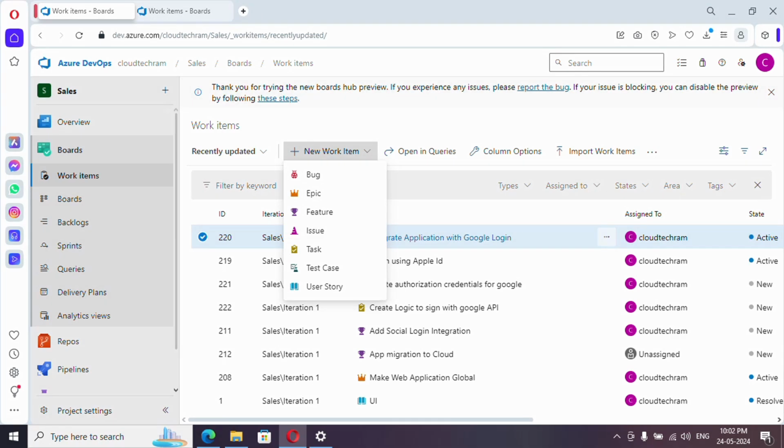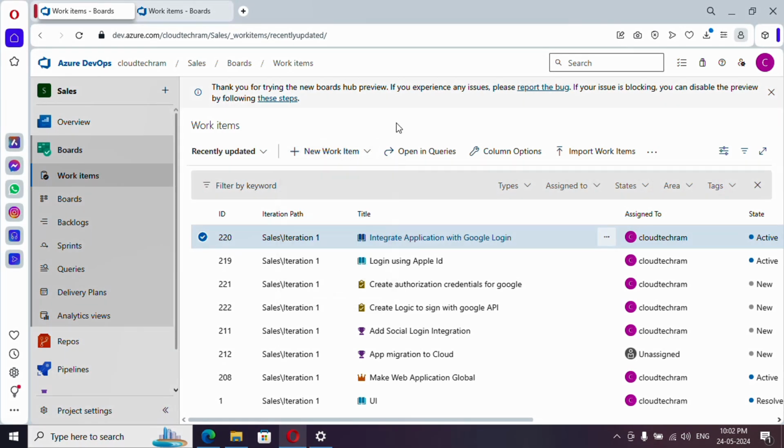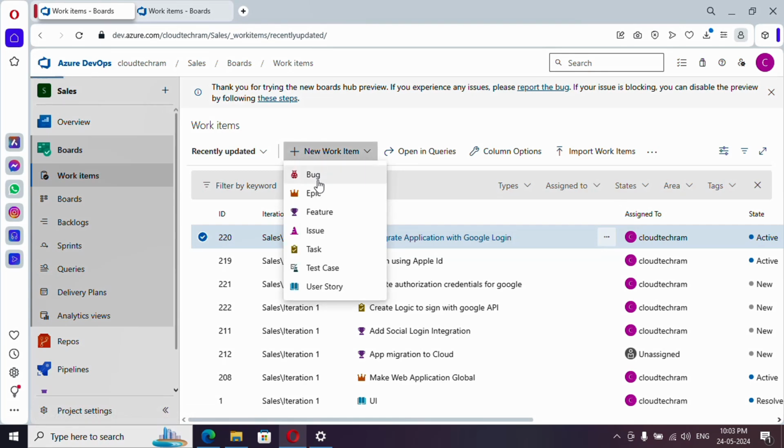Now let's proceed to create a bug. For this example, assume that while working on Google login, because of some issue, the login button itself got disabled or the login page is loading very slowly. So let me create a bug for it. Just go here and create a bug.